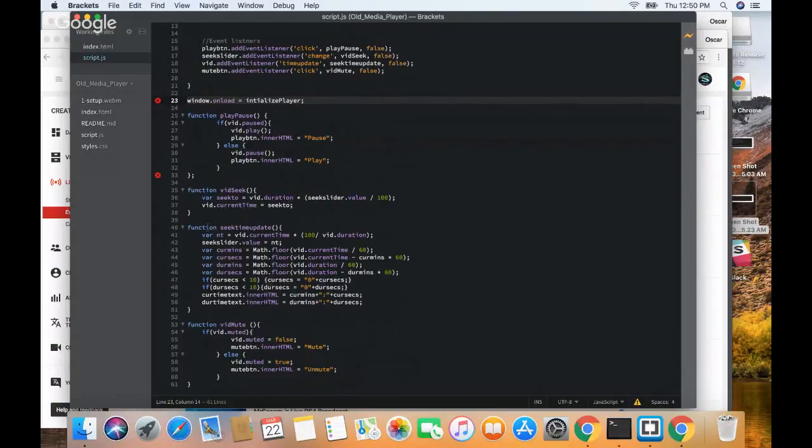And then the seek time update is where it keeps the current time. Here we have the variable, which is the current time, which is going to be times 100 because of the duration. So we're doing a little bit of math here. This took me quite longer than it should have. We're keeping track of the minutes, the seconds of the current time, and then we're going to keep the duration and the duration seconds so people know how long the video is and the current time as well.